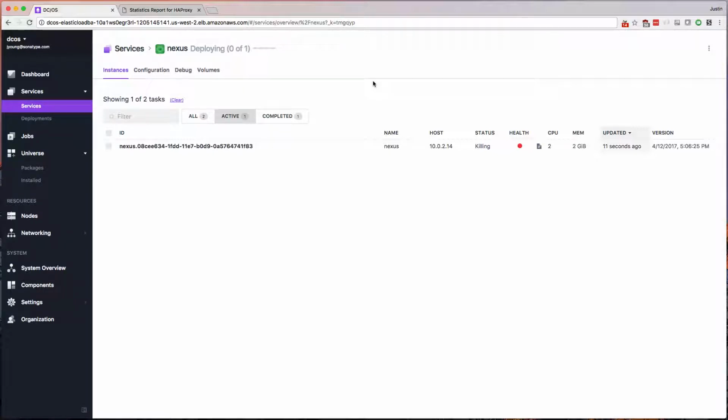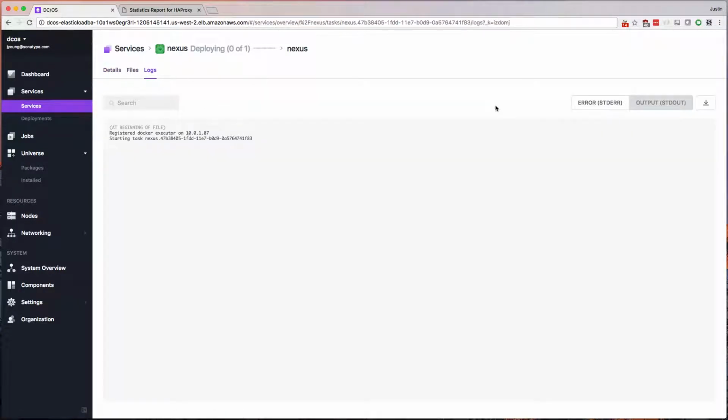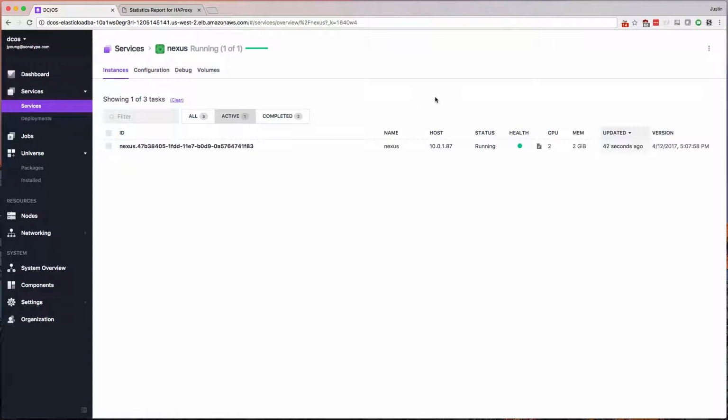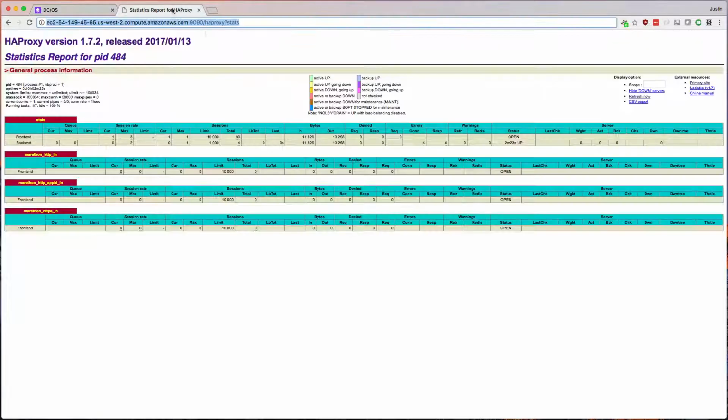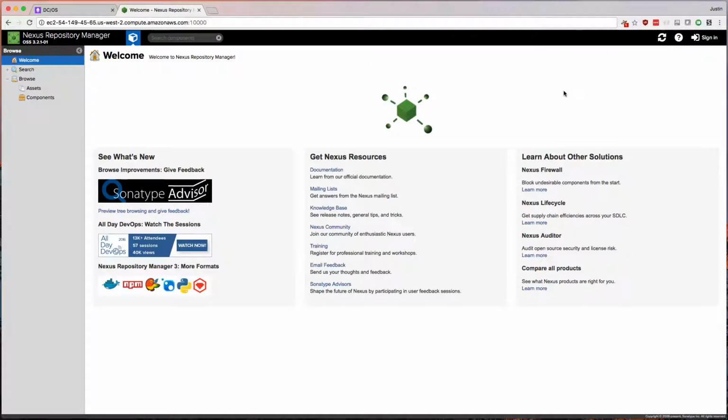Now, DCOS is going to spin up an instance of Nexus. It's going to stage and then deploy it. I now have my Nexus instance up and running, and I can navigate to it through the load balancer. I previously set the port to 10,000. If I go over here, I get the Nexus Repository Manager UI.